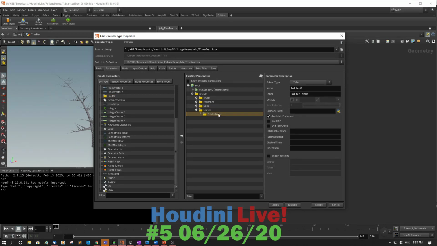We're going to try two folders here, one for geometry. So I'm going to type geometry in here. And then I'm going to drop one more folder in here, and I'm going to call this one scatter. Scatter, because we're going to be scattering a bunch of points on here to be the places for the leaves.